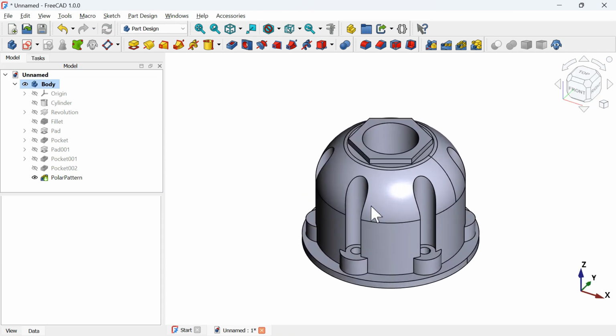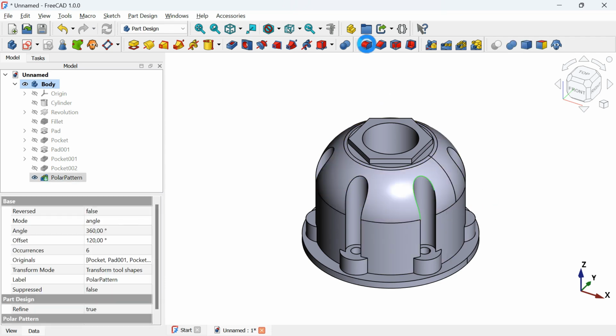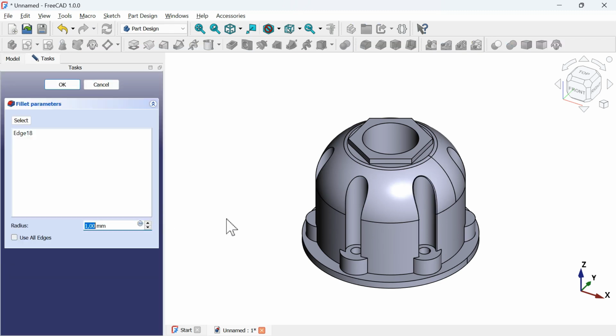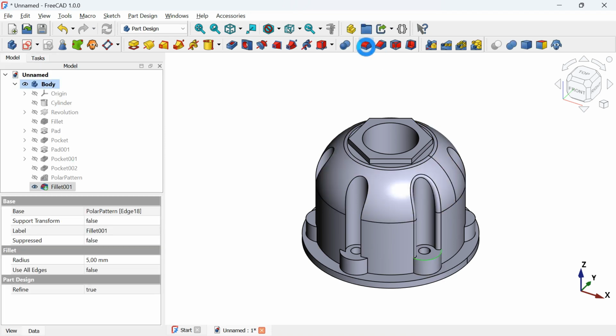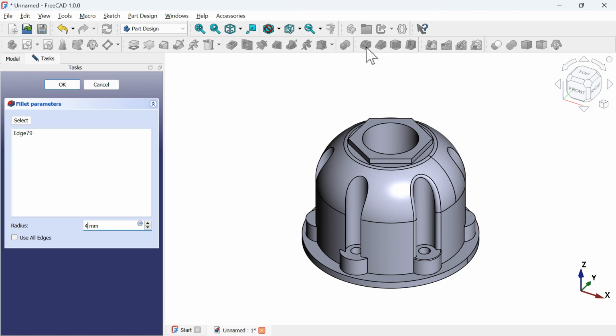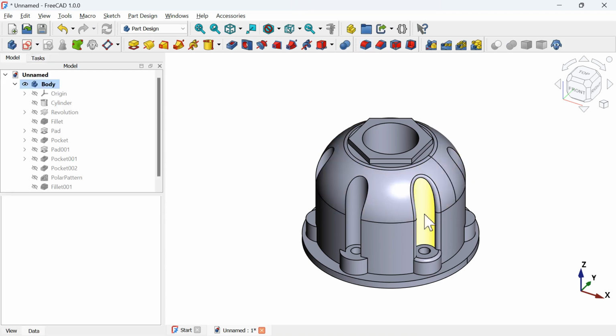What you have to do now is to create the fillet operations on this part here. So select this edge and next the fillet tool. We know the size of the fillet here, 5 mm for the radius, and enter. And for this edge, select the fillet tool and set a radius of 4 mm and enter. And here we have this.